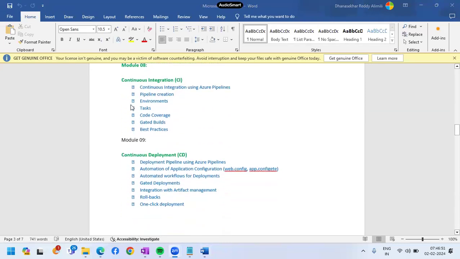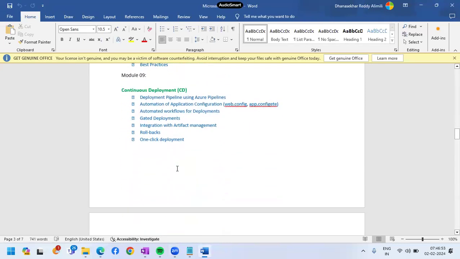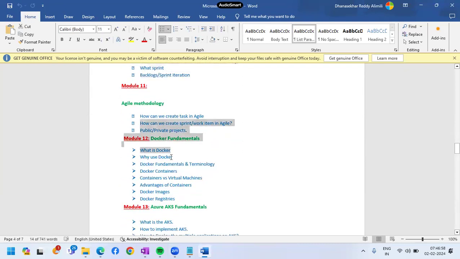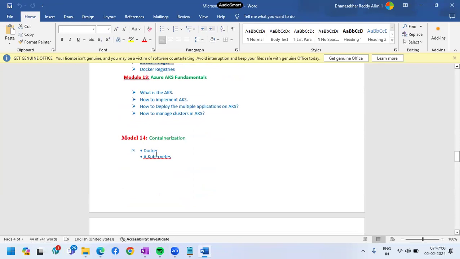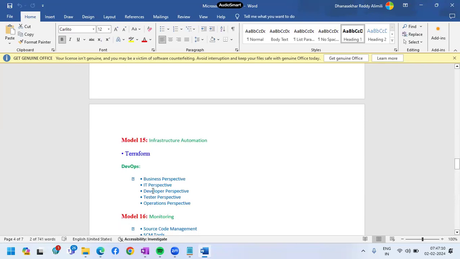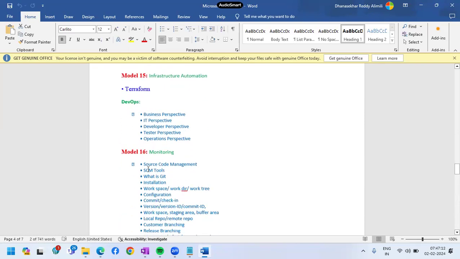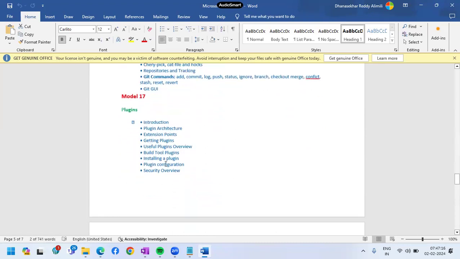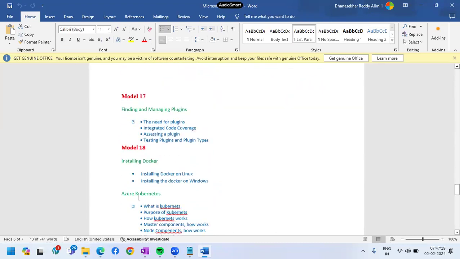Azure DevOps. Here we are discussing how to configure the pipeline, how to create the release pipeline, what the Agile model is, and what the container and Docker are. Docker, Kubernetes, I am going to add here. What is AKS, Azure Kubernetes? What is the container? What is Terraform? How can we integrate Terraform with Azure DevOps? And monitoring in Azure DevOps, and plugins. What are the plugins we are going to use?